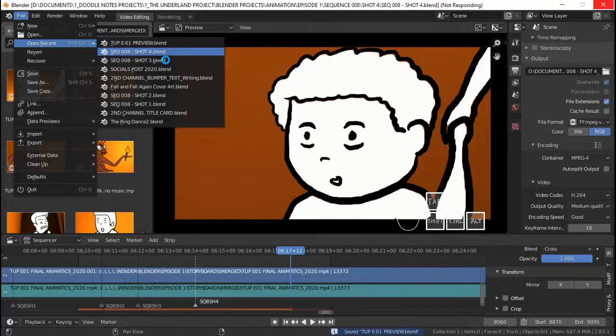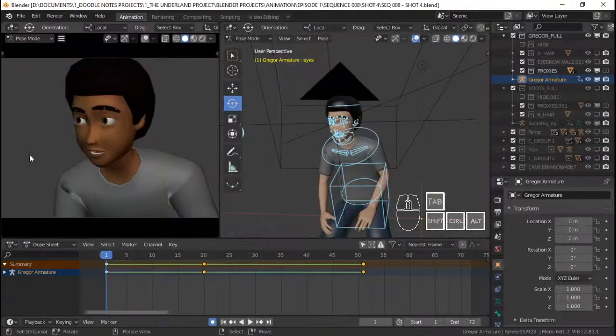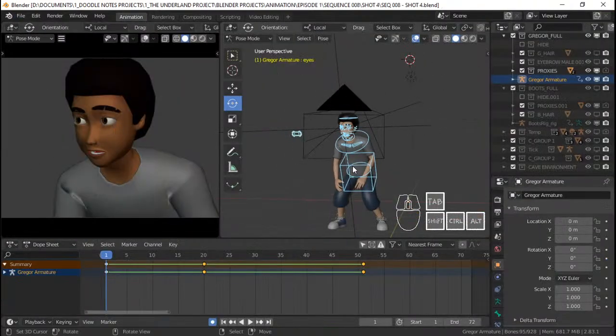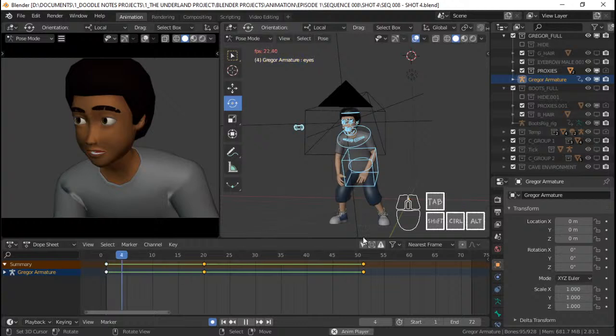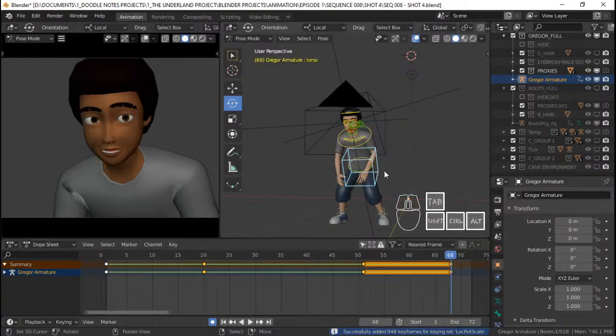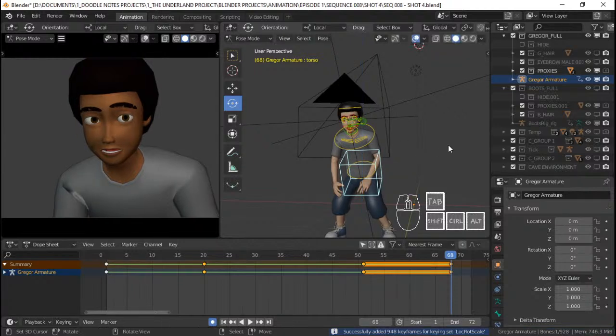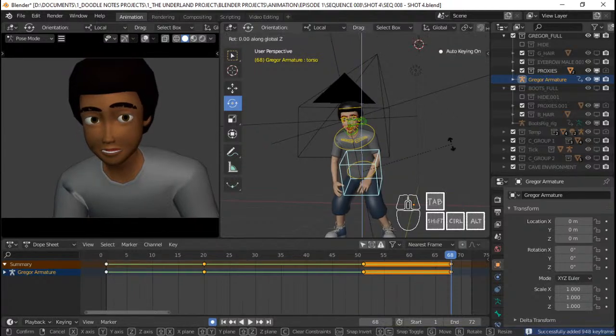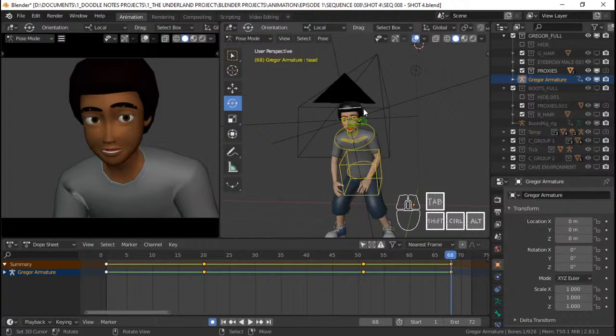So I'm going to open shot 4. It takes a while because of the textured view here. And maybe I can end it with him looking further to the left.